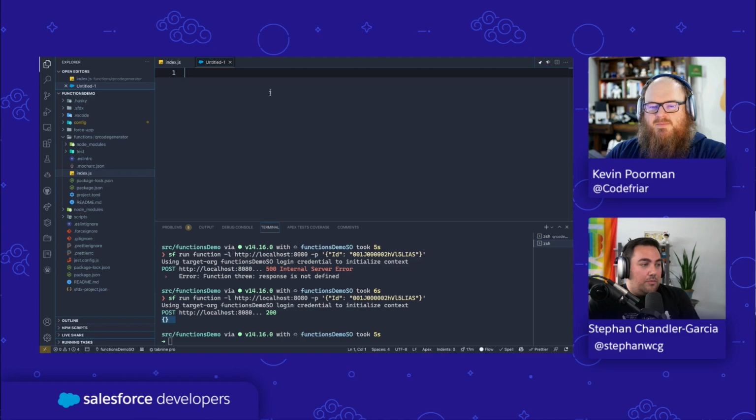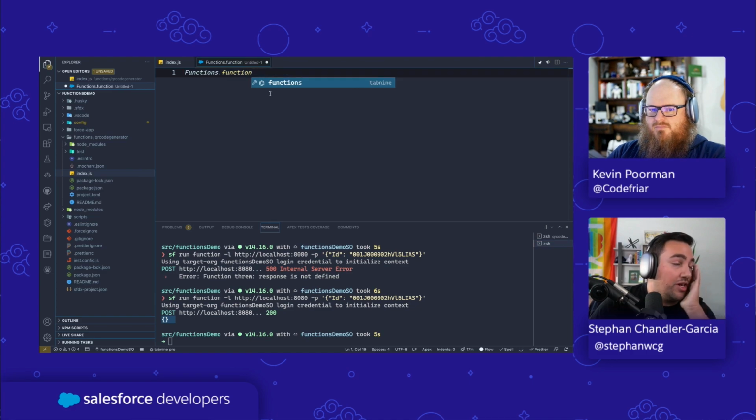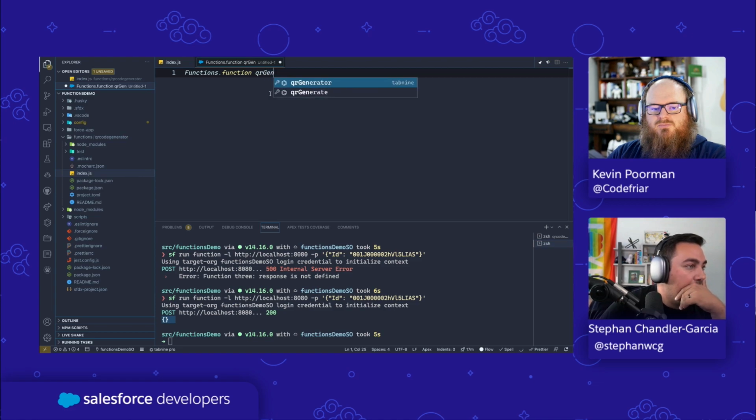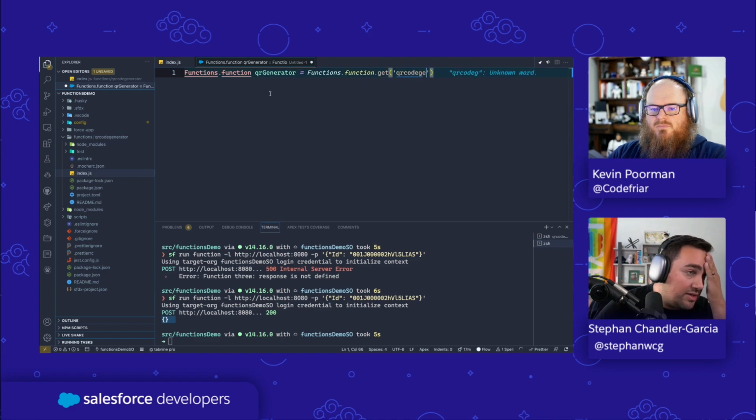So, pretty much all you have to do is invoke the function. We don't actually need to create an invocation. Functions is namespaced, and so you can call functions.function to actually get the function, because we're instantiating it. Then you can call this QR code function, equals functions.function.get.